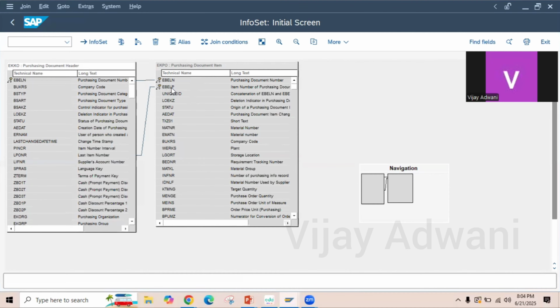Now it is showing EBELP, item number of purchasing document. And in this table, it is showing last item number. Is this the same? It is not the same in any case. This is showing item number, and this is showing last item number. So because this is not the same, we need to be a bit cautious.